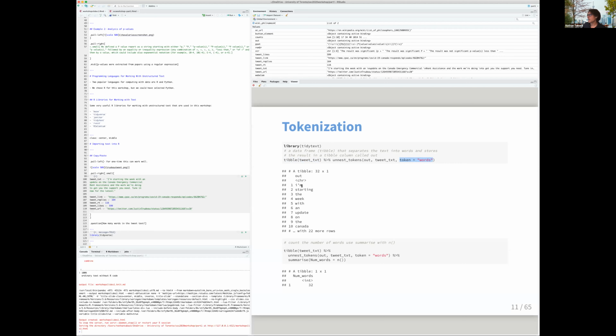So then it breaks it up into these different rows. "I'm" is the first row, "the" is the third row, "week" is the fourth row, etc. So one row for each word. And you can see there are 22 more rows. And then we can count the number of words using this summarize function, together with this other verb, n(), open close bracket, which basically counts the number of rows here.